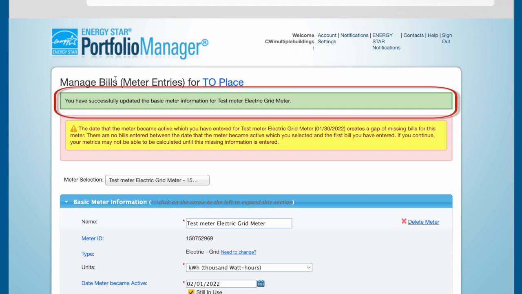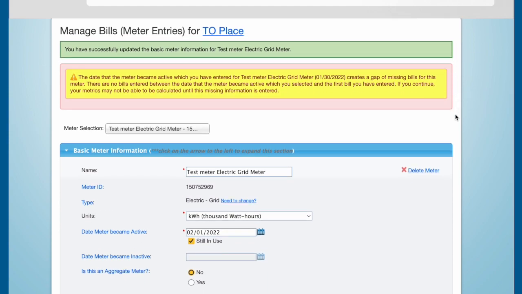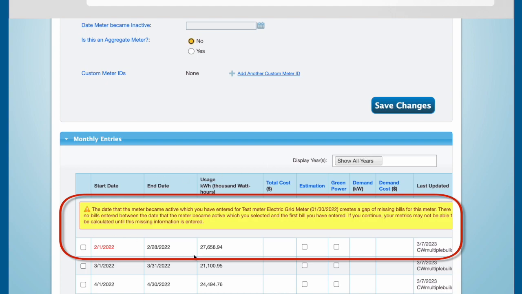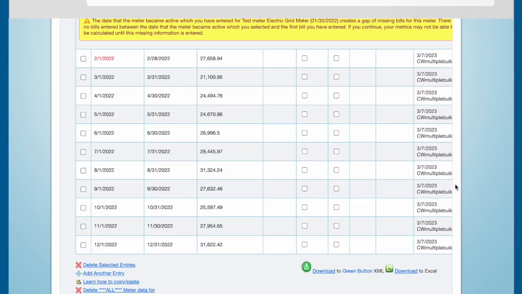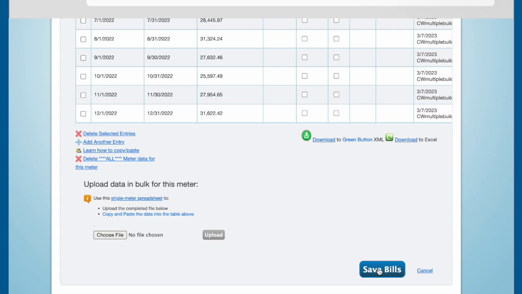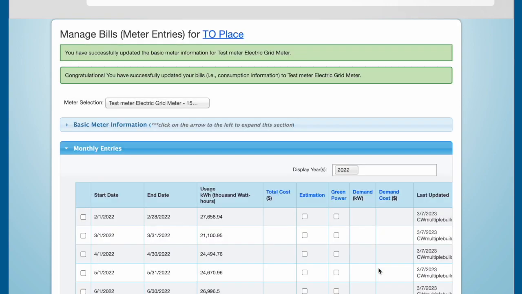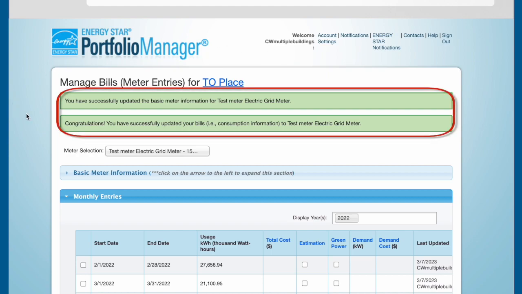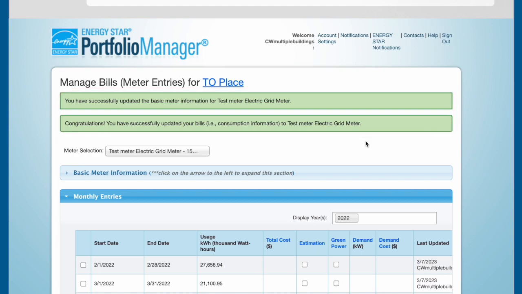You should now see a green bar confirming that you have set the date meter became active to the same day as the start date for your energy or water consumption data for that meter. To eliminate the second alert embedded in the monthly entries table, scroll to the bottom of the page and click the Save Bills button. The yellow alert bars should disappear, and you should now see a second green bar confirming that you have resolved the date meter became active error.